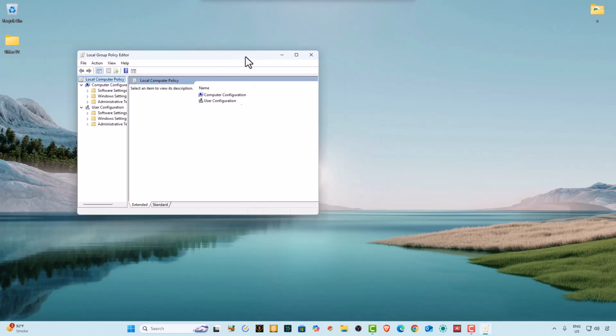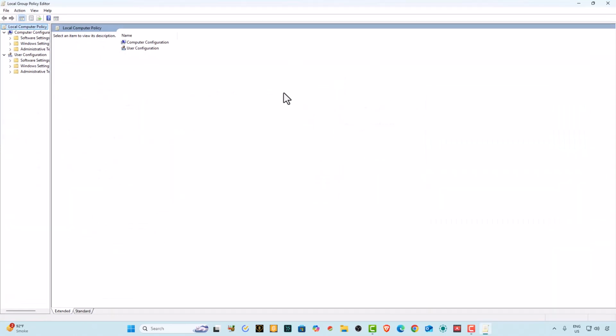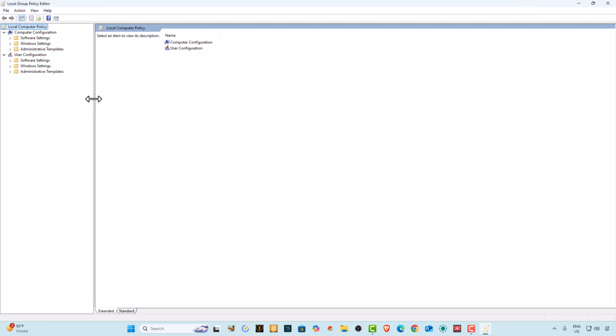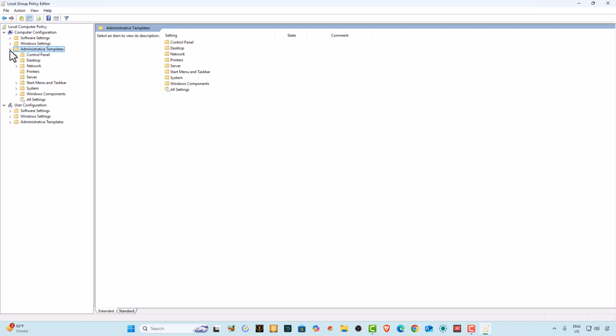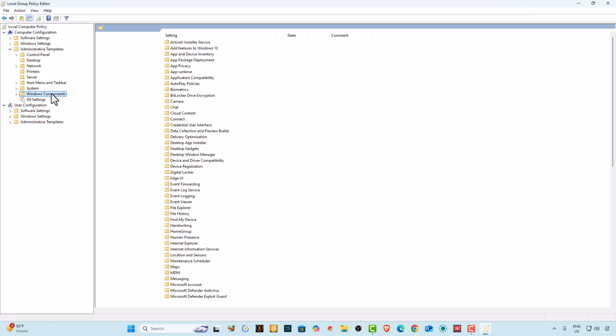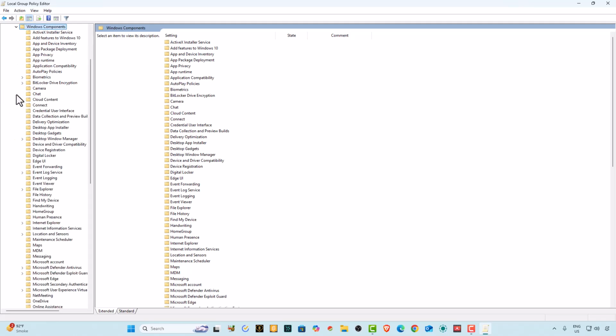So friend, you will see that this program will open now, and here you expand it a little bit, and then here you will see the Computer Configuration option is available, and here you will see Administrative Templates. You simply click on this drop down button, so you will get more options. Now you simply click on this Windows Components and then click on this arrow button, right?